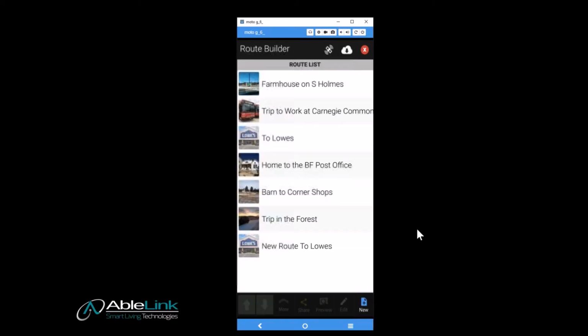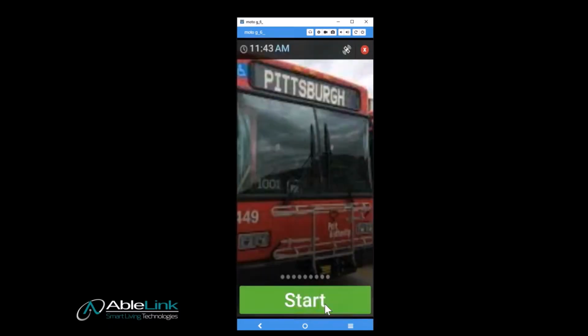For example, I'll select Trip to Work at Carnegie Commons, and now select the Preview button. This shows what the end user will see as they travel this route. They'll see the pictures and they'll hear the audio messages that provide instructions. Now, to simulate traveling the route, after each waypoint, about 2 seconds will elapse before the next waypoint.